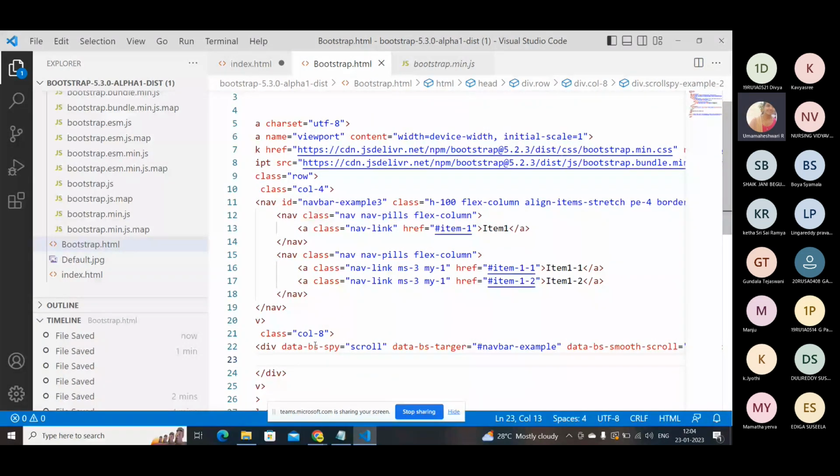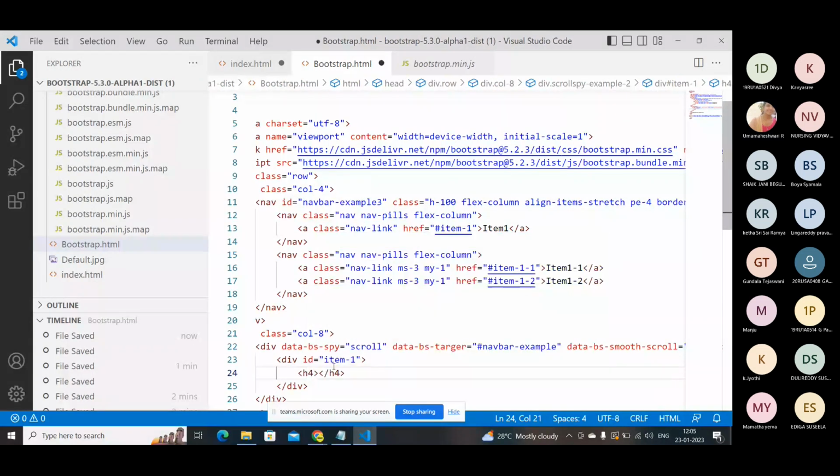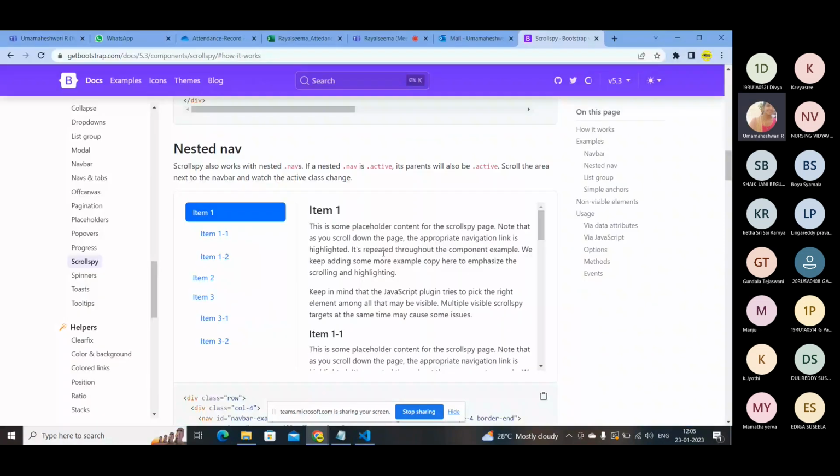So let's take for an example. I'm giving this a div ID. So the ID is item 1. See here, what is the ID? Just copy this. So here you will be having an H4, item 1, and here a paragraph. So just copy the text.